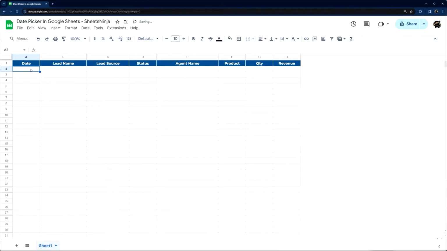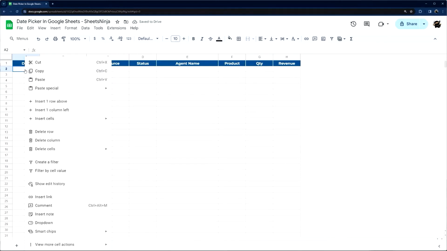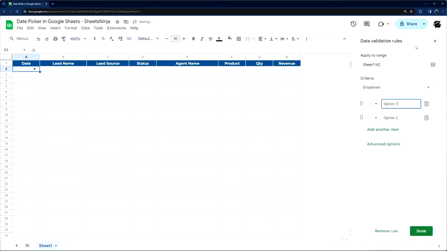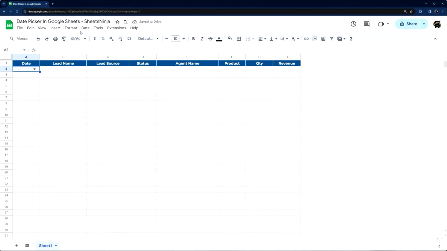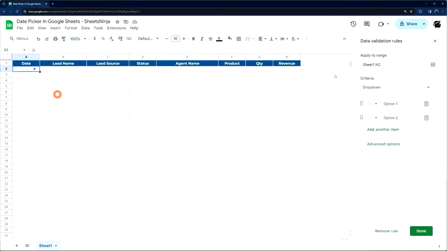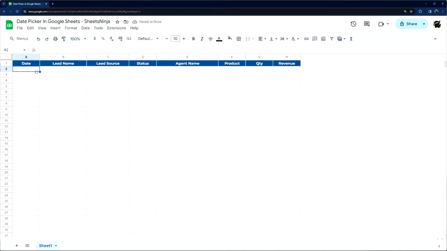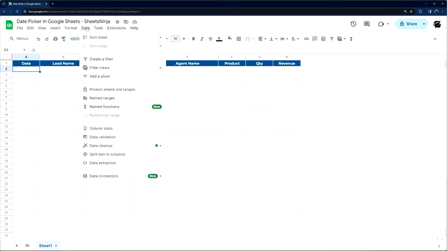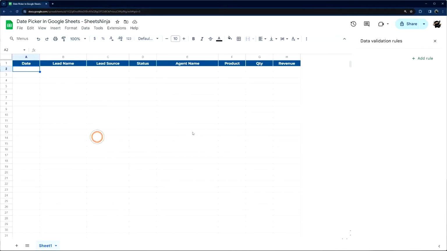And what I want is just to double click and have that pop up. So let's go ahead and go into our first cell. I'm going to right click and click drop down. And then we have this interface. I'm going to show you another way to get to it real quick in case. Let me actually delete this real quick. Remove rule.